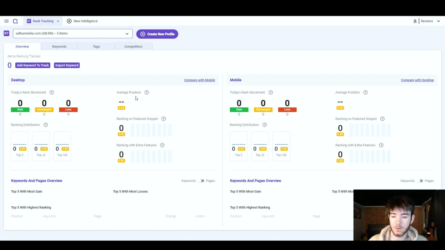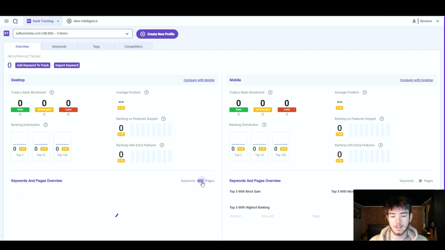Right here you have the average position, the ranking on featured snippet, and the ranking with extra features. To the left of that you have the ranking distribution, and that's pretty much it for this corner left hand side. Down here you have keywords and pages overview. You have the top 5 with most gain, top 5 with most losses, and top 5 with highest ranking. You can go ahead and select this on and off.